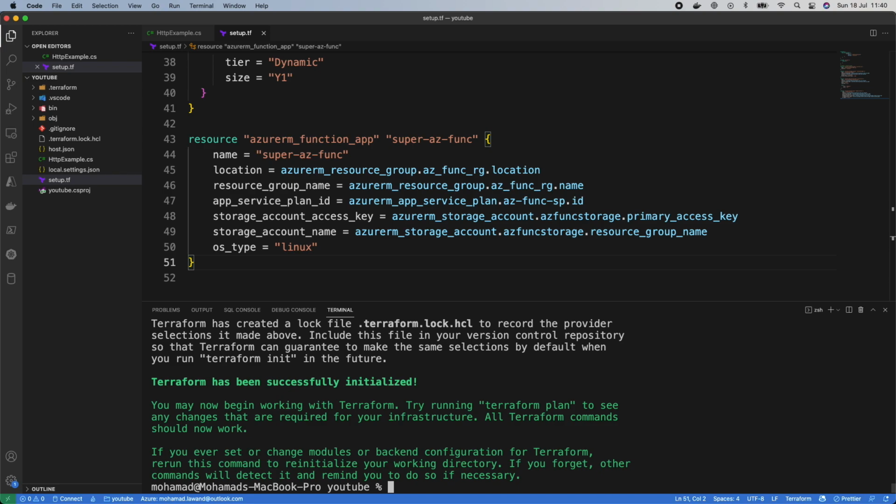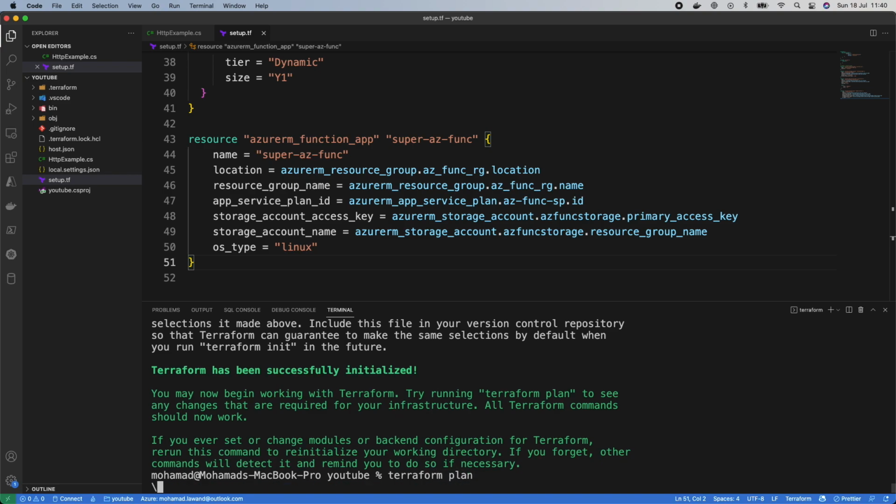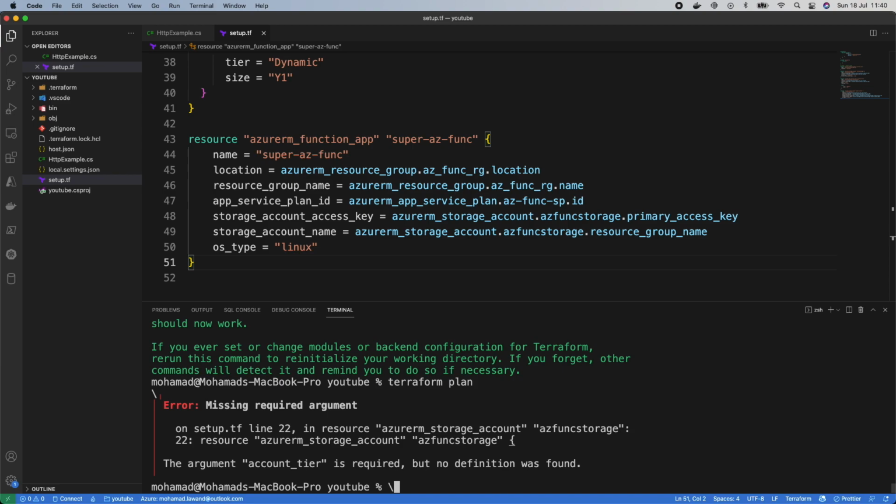Now we need to plan it. Basically, a plan is like mimicking all of the files. It's gonna give us a blueprint of what's gonna be created on Azure. So terraform plan, and it's gonna create a blueprint. Sorry, it shouldn't have added this. Enter.